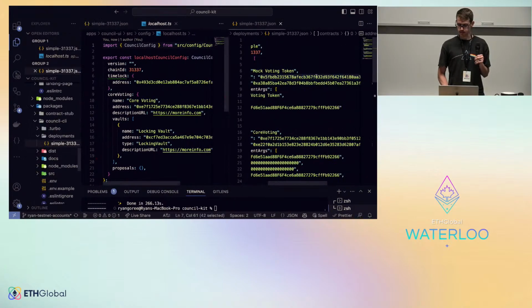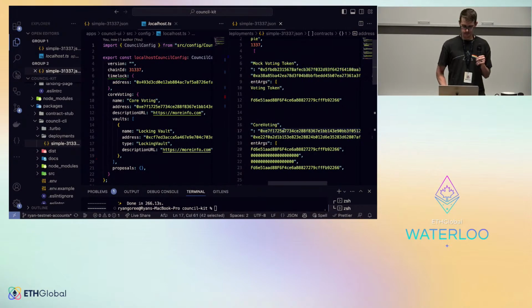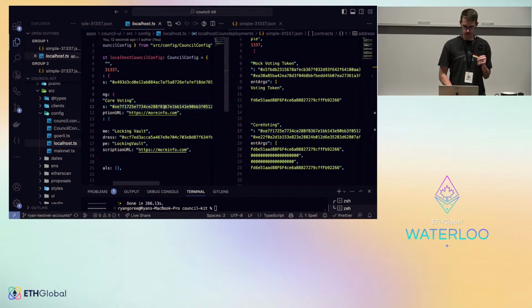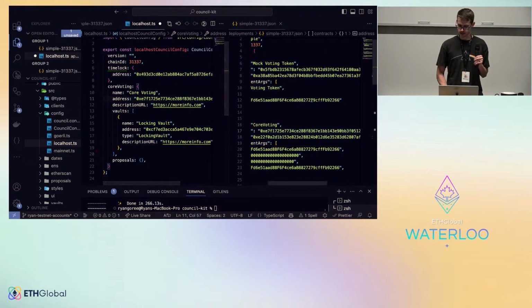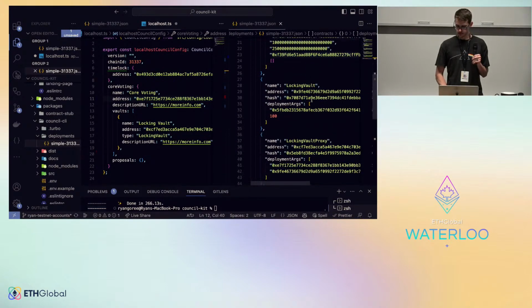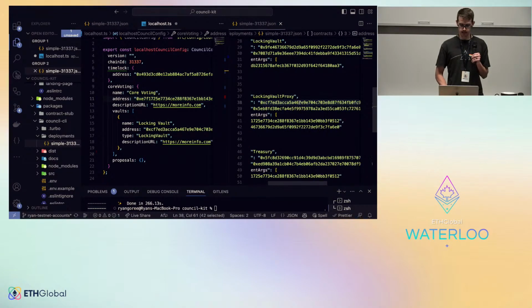So I'm going to copy some addresses over there. I need my core voting address, right here. And then I just need my locking vault. We can ignore the time lock for now. We didn't deploy one of those. And for the locking vault, again, remember you want the proxy, because that's the one that's going to be fixed.